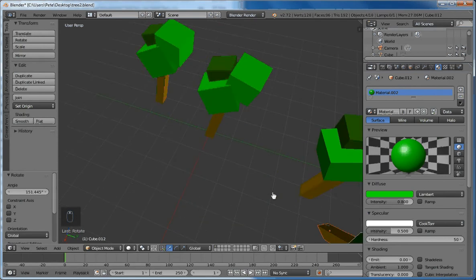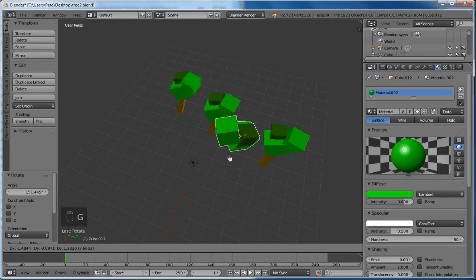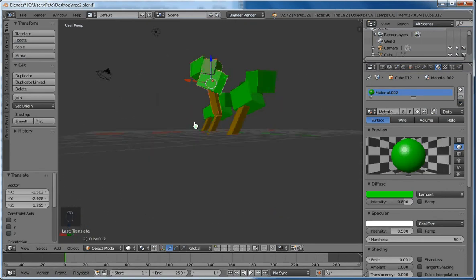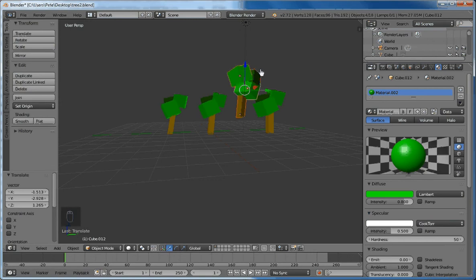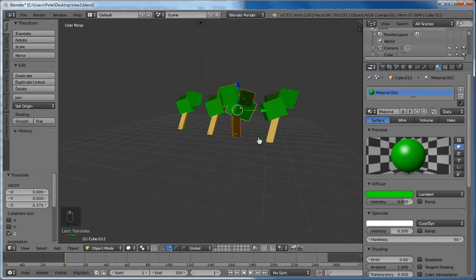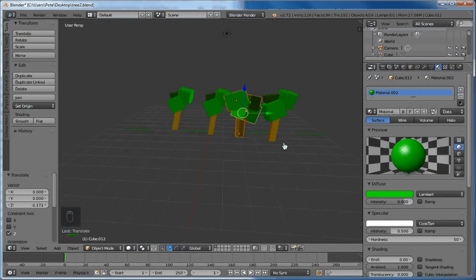Now we've got some slightly different trees. Using grab, I'll put that in the center there. Oh, not quite good enough, it's floating a little bit too high. So again, let's move that down like so. Perfect. So I have a small forest of trees. Let's see what this looks like in our render using F12.